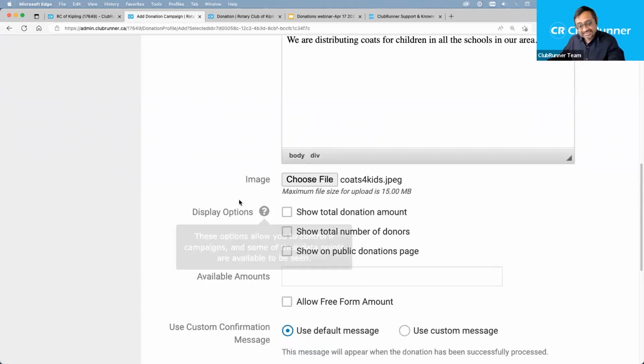Okay. Display options. If you have a keen eye, you might have noticed before there were 2. Now there are 3 display options, I'm sorry. Let's talk about the 3 display options. You already know show total donation. I want that because I want people to see, like maybe we have a goal to raise $1,000 or something. I want basically a cue to say, hey, we're at $500, we're halfway there. Show total number of donors. I definitely want that. You can turn that off, of course, if you want later.